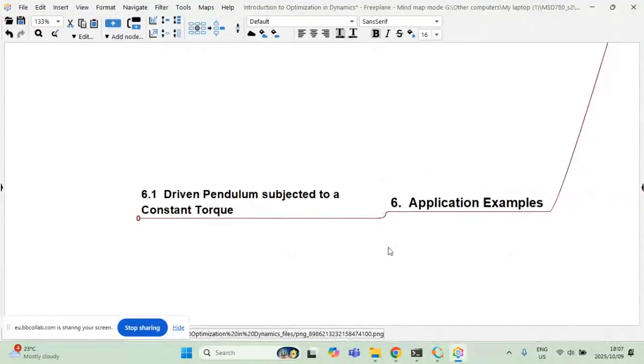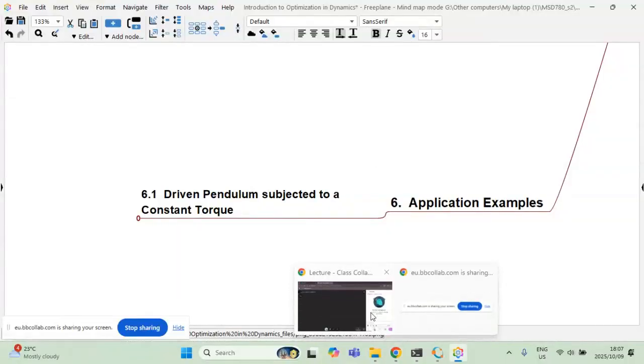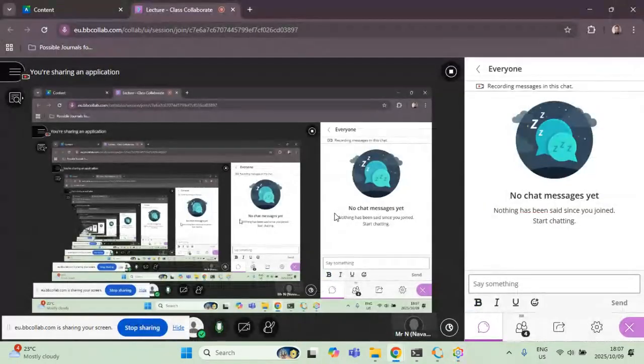And that then also concludes our fifth application example that we wanted to look at for this lecture. So with that in mind, are there any questions before we end off for today?